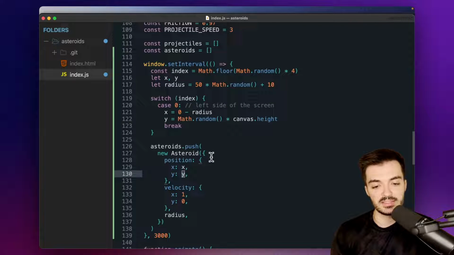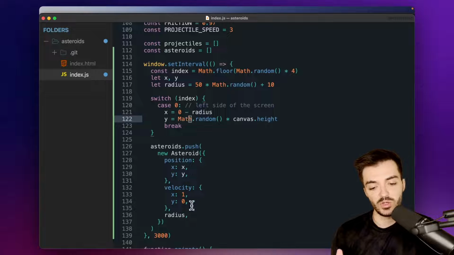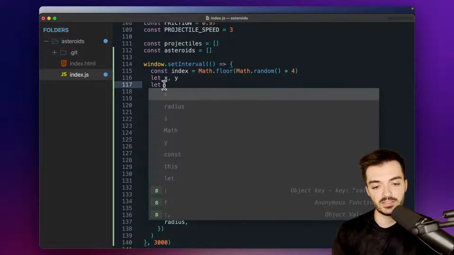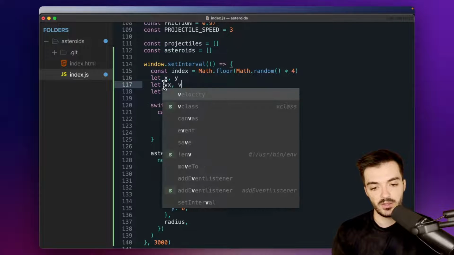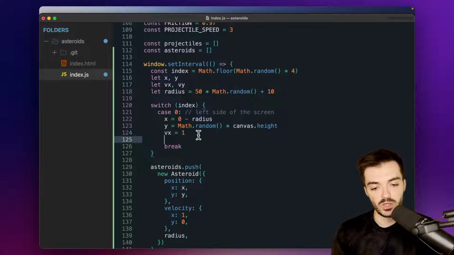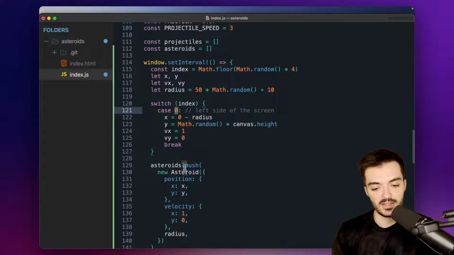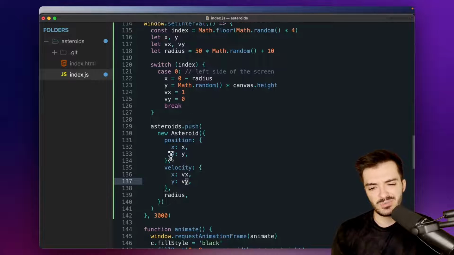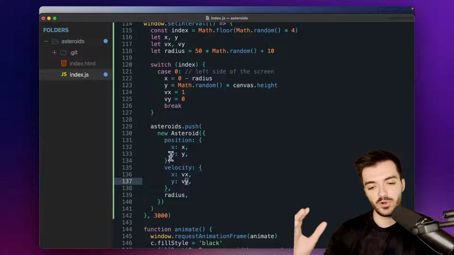And then what is our velocity going to be in this case? Well, it is going to be x equal to 1. Y is not going to be moving at all. But we do need those velocity values. So I'll declare two lets up here, vx, vy for velocity x and velocity y. Vx will be equal to 1, and then vy will be equal to 0 when we get this case of 0. So let's reference velocity x and put in that dynamic value, and then put in the dynamic value for y as well.